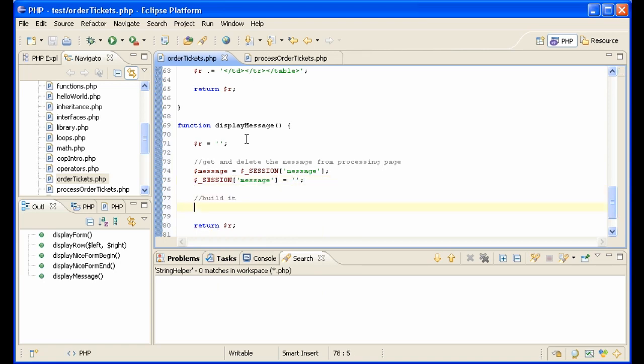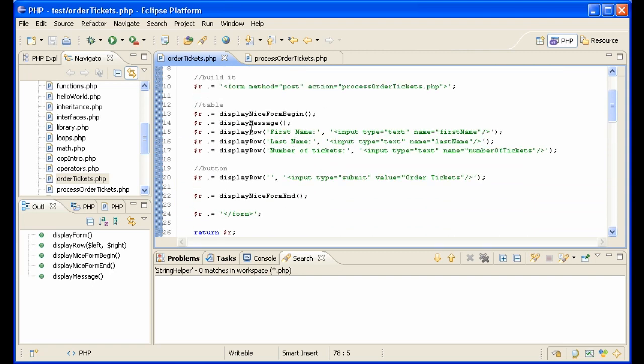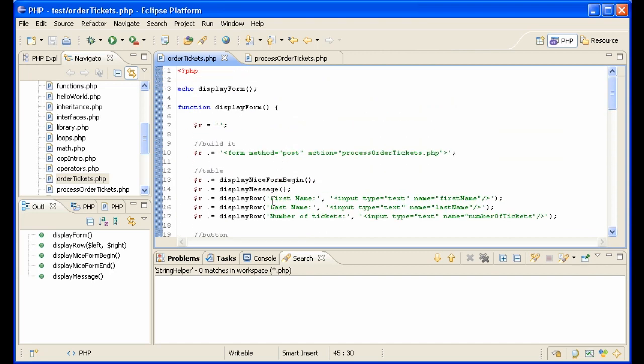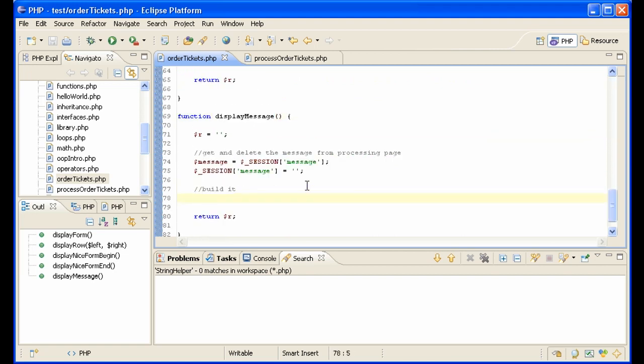Okay, now we're going to build this message. So basically we're putting it in here. We already have a table going here. Let's hop down there. We have a table started here, and then in the display rows we do a TRTD. So that's the same thing we have to do here. Display message is start with the TRTDs. Of course, we will only do anything if there's anything in the message. So let's check it. Message. If string length of message is greater than 0, then do something. If not, don't do anything.